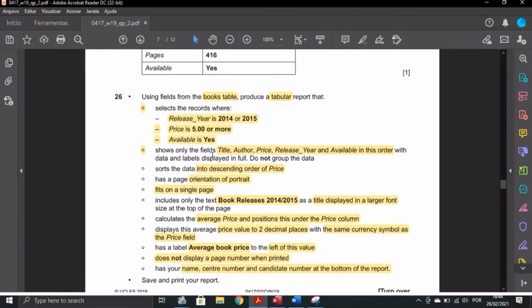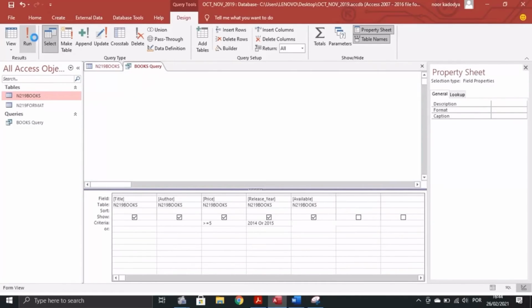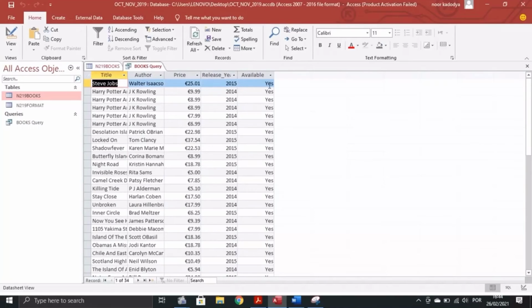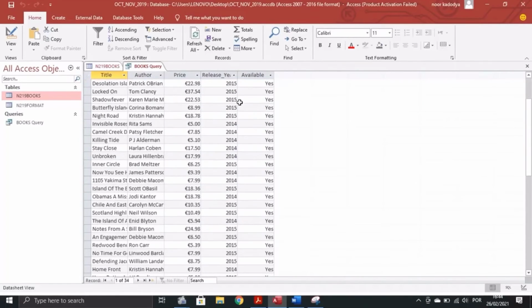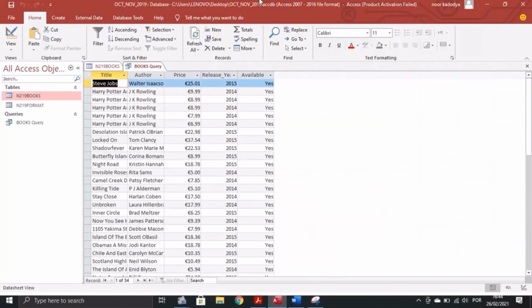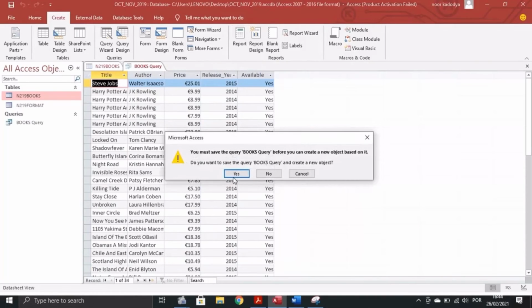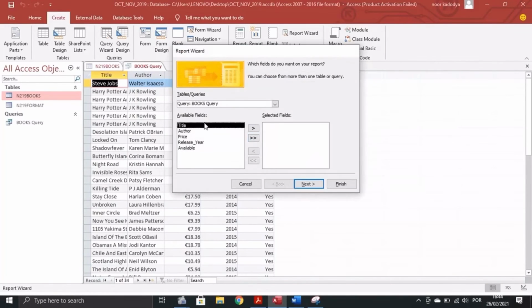And available should be yes, so in the criteria of the available we just type in yes. We run this, we can see that we only have yes in available, the year is only 15 or 14, and the price is €5 or more than €5. So to do the report, we go to create report wizard and we save the query first. Make sure that in the table queries you choose the query we just created.